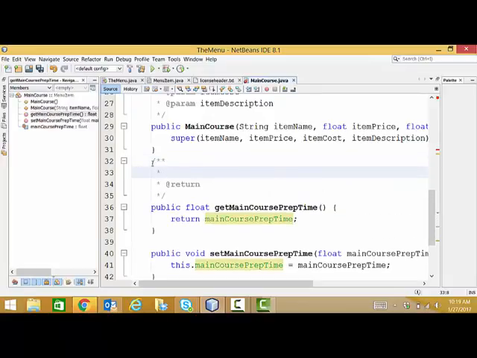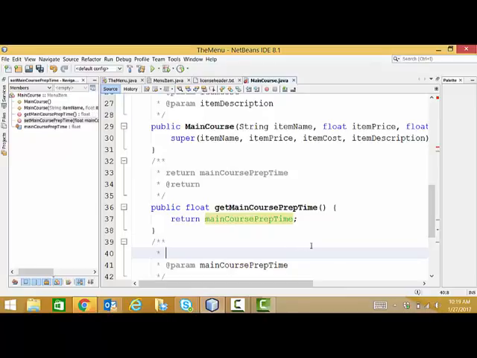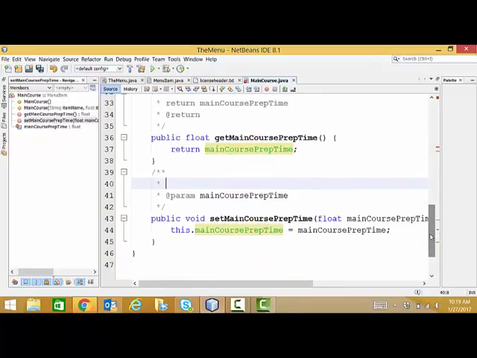So, return. I think this is how they would look: return main course prep time, and not super helpful. I know you would add more meaningful comments if you were creating a system. But in this case, we need to hurry. So we're going to say, update main course prep time with supplied parameter.